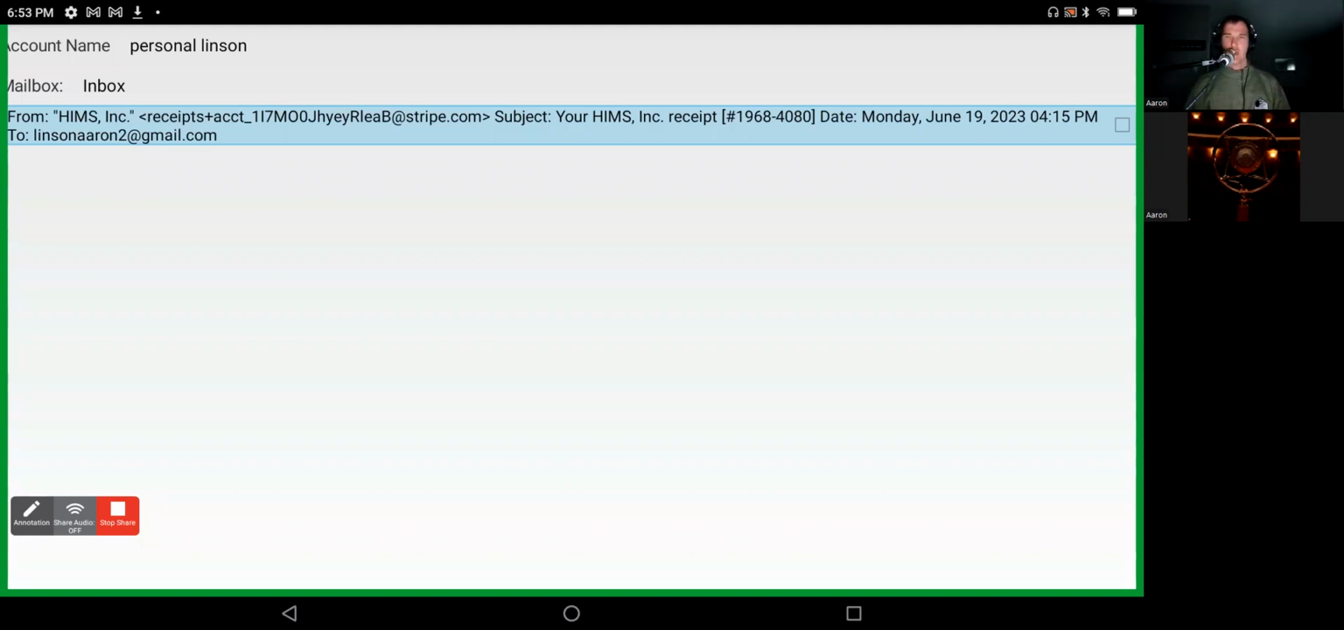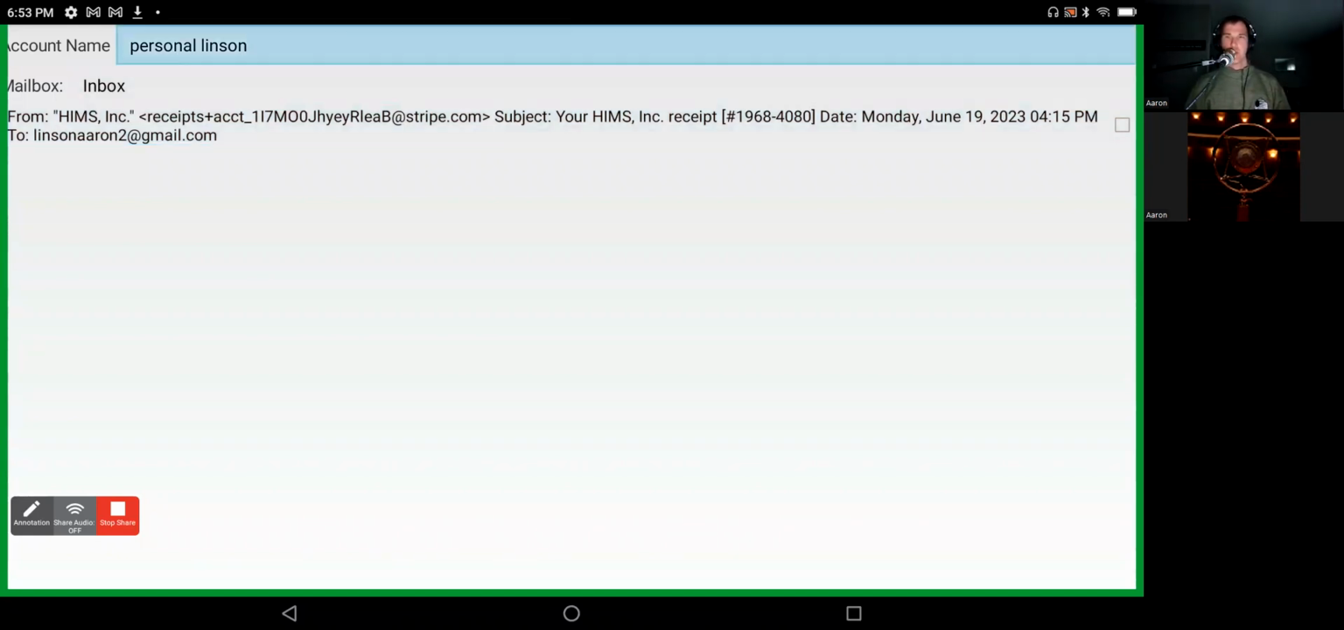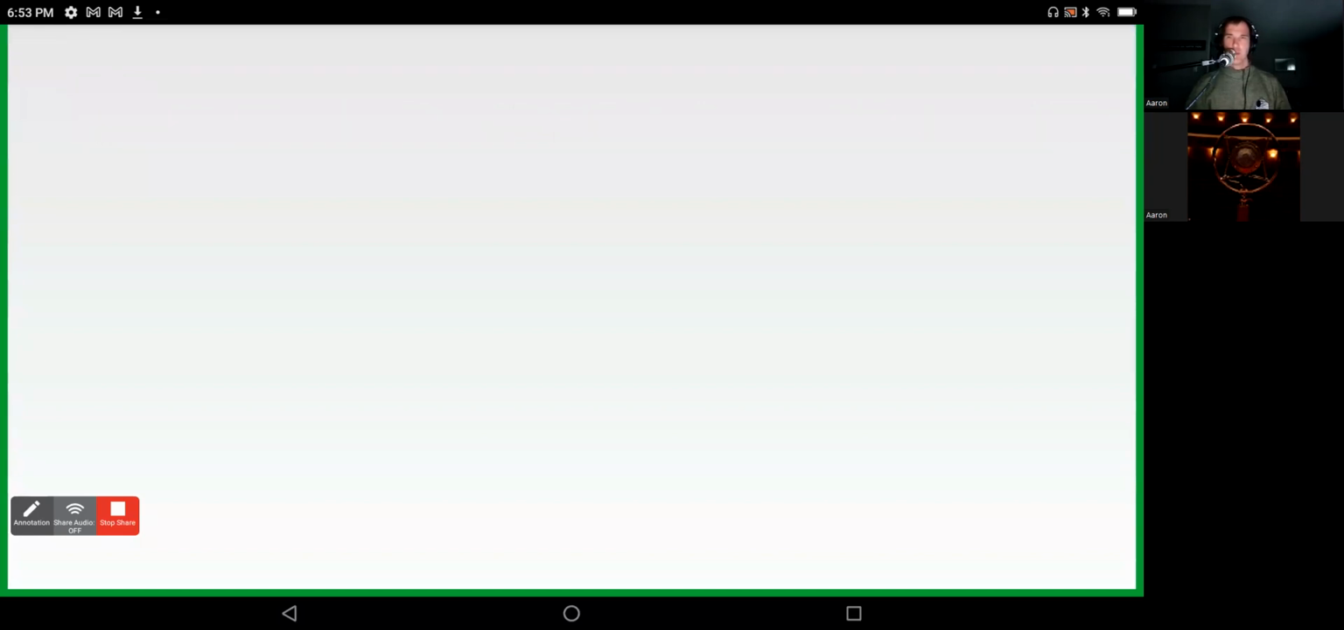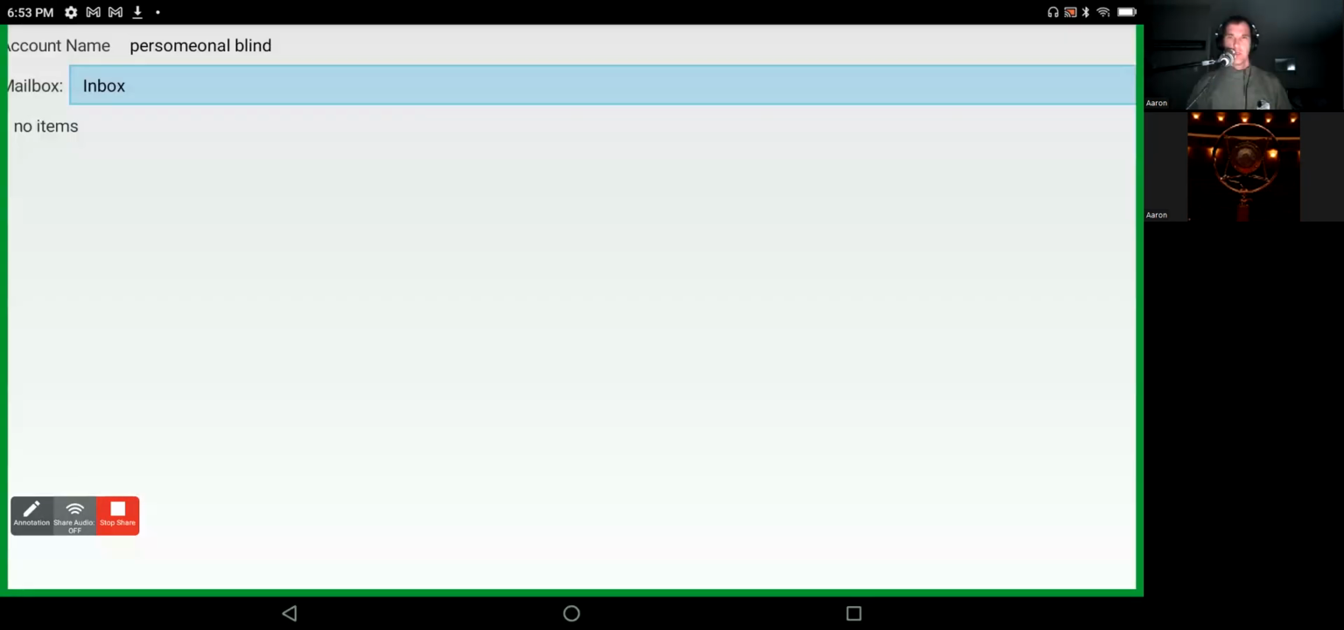Mailbox, inbox. I've got two email accounts here. Receiving mailboxes. I'm just going to get to the new messages.